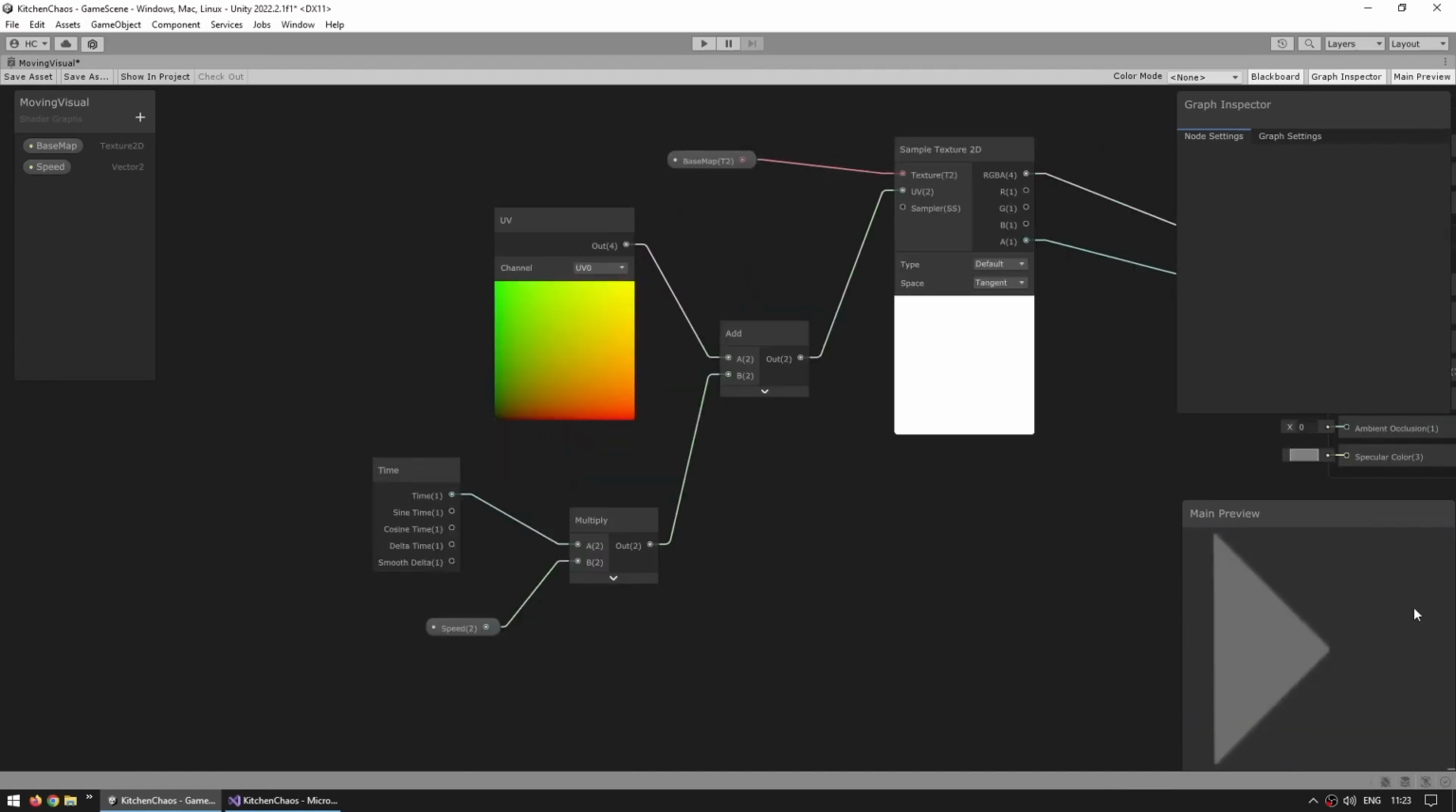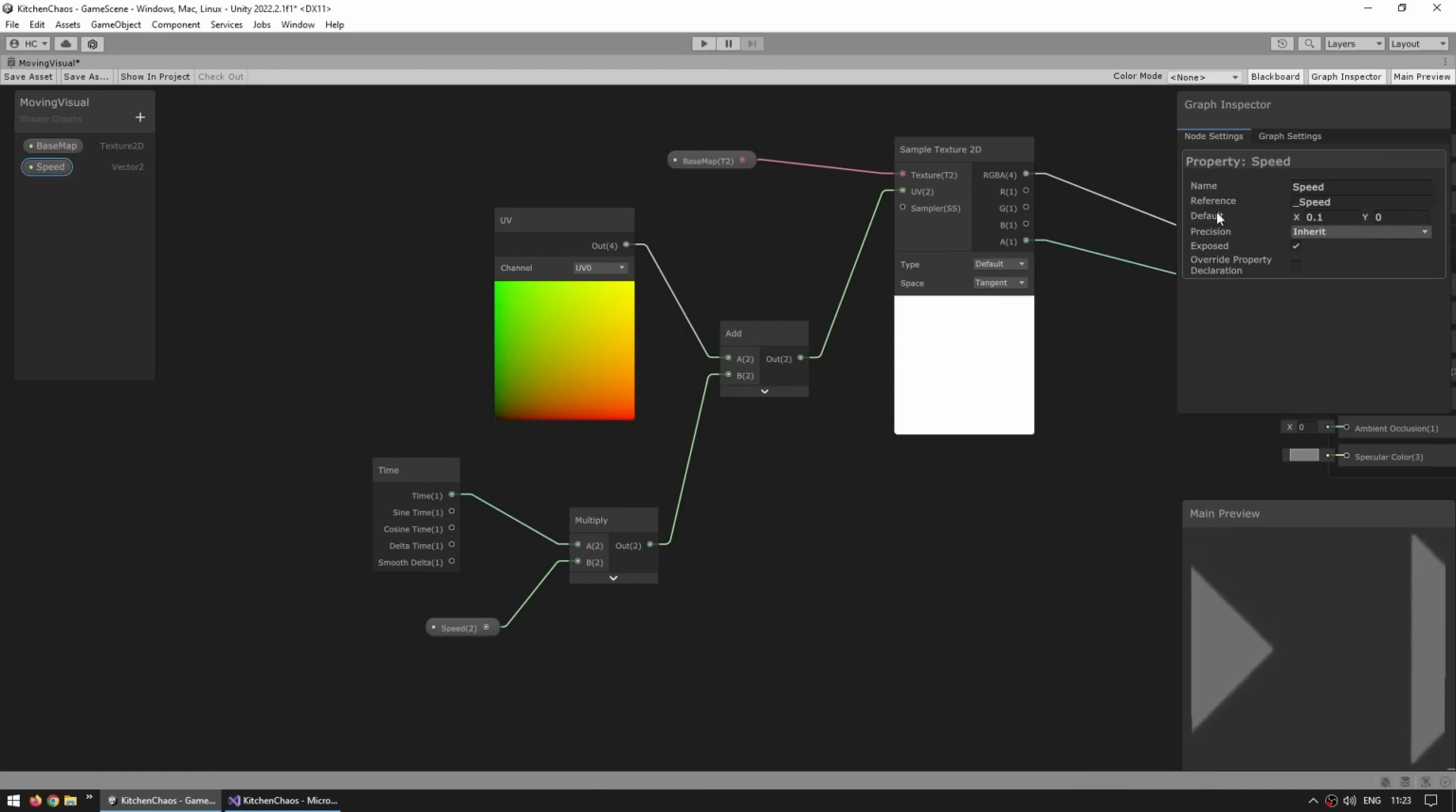Okay, so look at that, now it is indeed moving in this direction. And over here on the speed, we can play around with the values. So if we put it at 0.5, now it's moving faster. And if I put it on the Y, now it's moving diagonally. Put 0 on the X, and now it's only moving vertically. Okay, so this is really what we want.